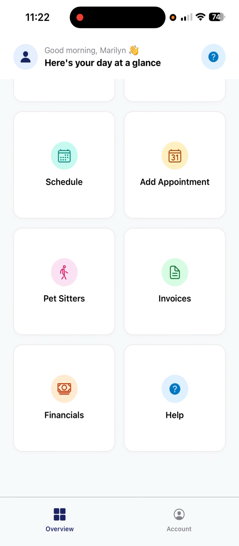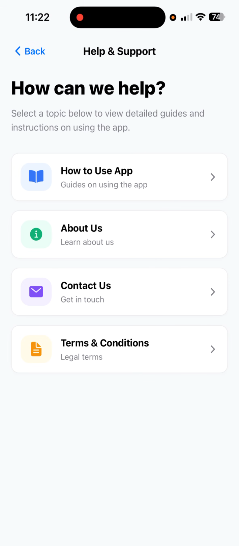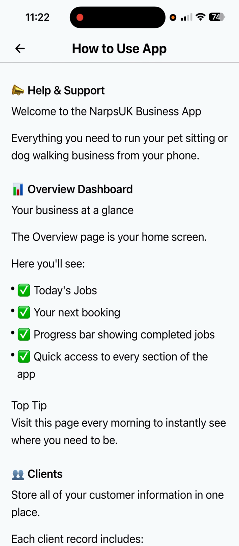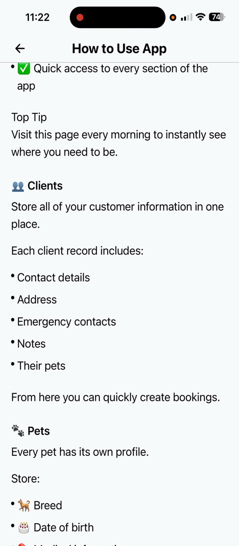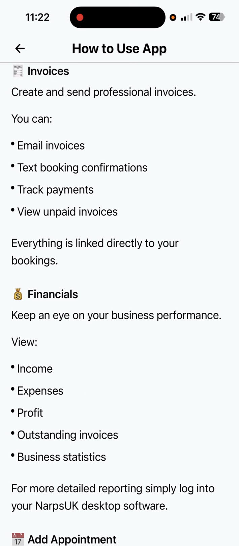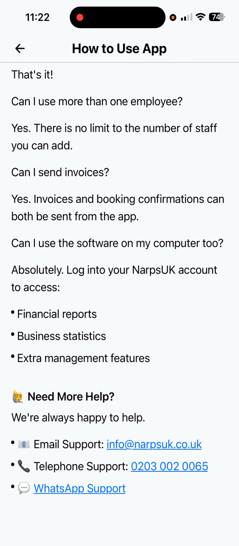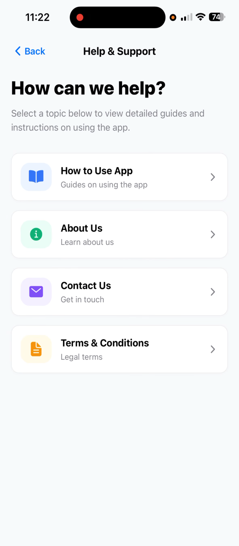But anyway, and the last one, I guess, is the help section. Anything you need help with, if you go to how to use this app, it will take you through each section, telling you how to make a booking, use the calendar, schedule. And if there's anything you're not sure about, at the bottom you've got our email address, our phone number, and WhatsApp support, and you can use that and just ask any questions.